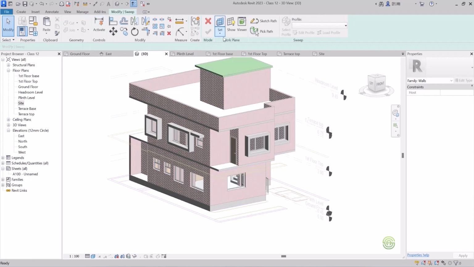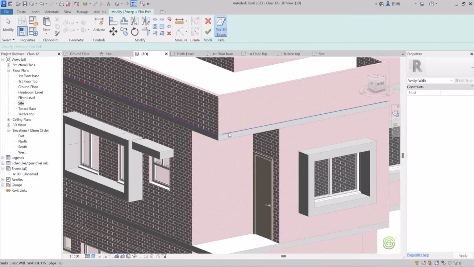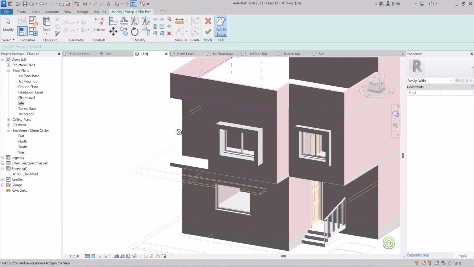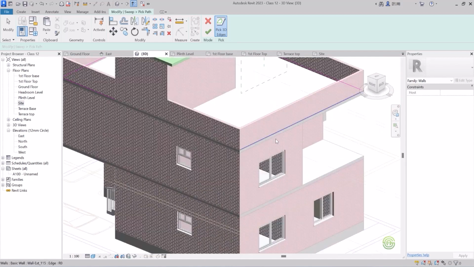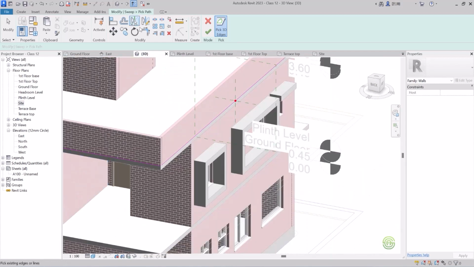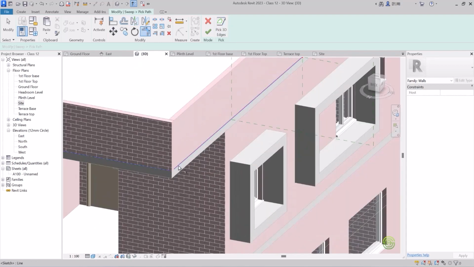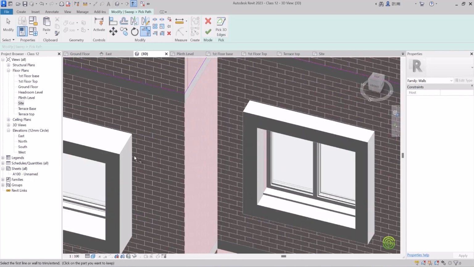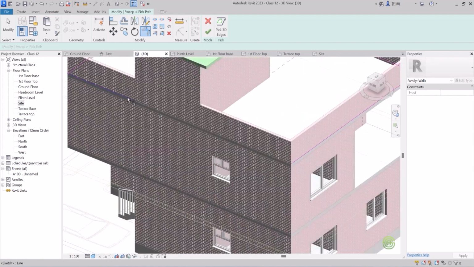Once we click on sweep, we now have to pick a path. So in 3D, we don't need to sketch a path. We just need to pick a path. Already there are paths in 3D. We need to pick those. So just click on pick a path, and then keep picking this path like this. After we have done this, I use this fillet to fillet the last line like this.